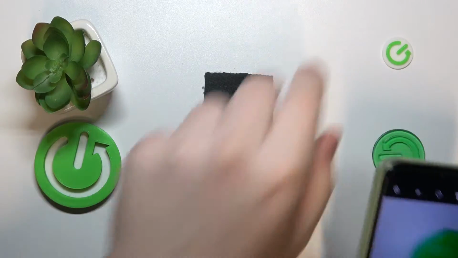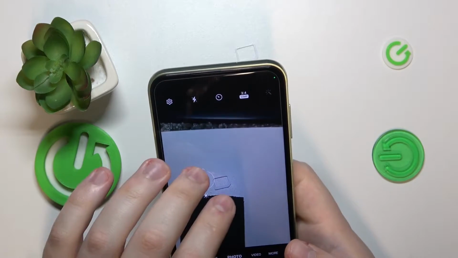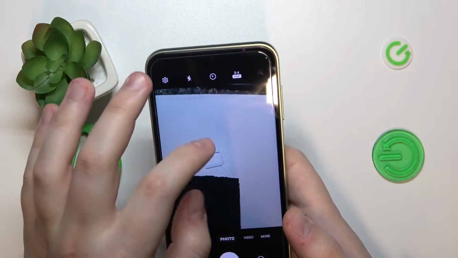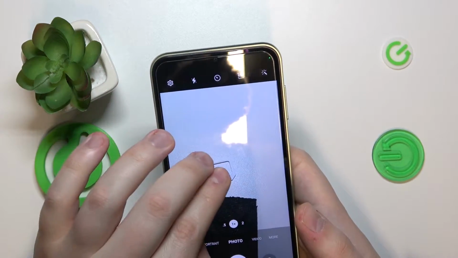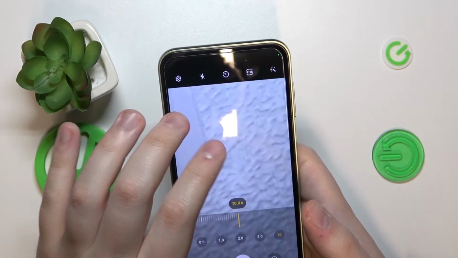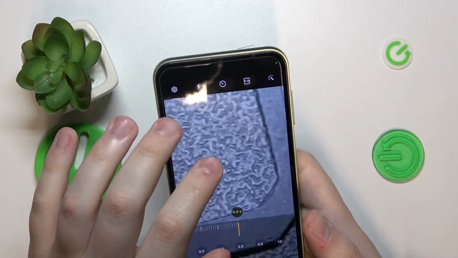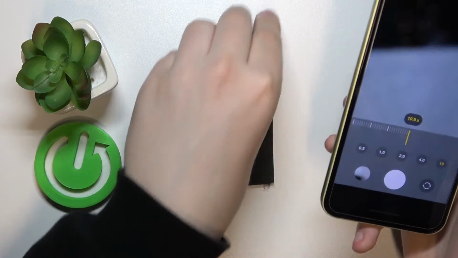now let me zoom into some object and see what is the zoom value it will cut me off at. I will need to exit the high resolution mode, and as you can see, the maximum or the highest or the furthest I can zoom in is tenfold, or the maximum zoom value is 10x.